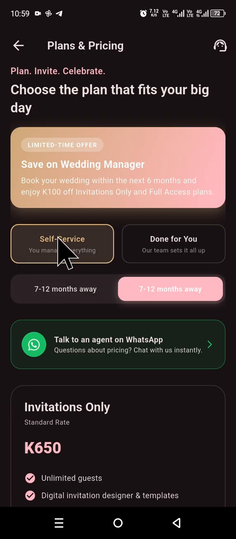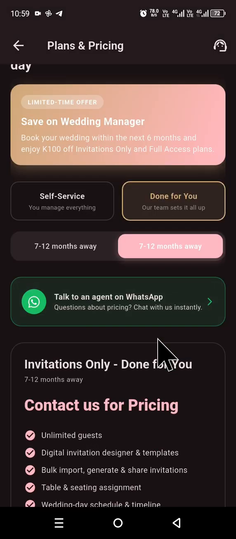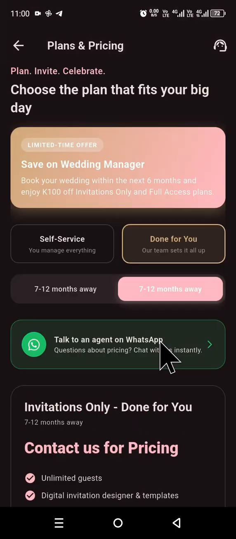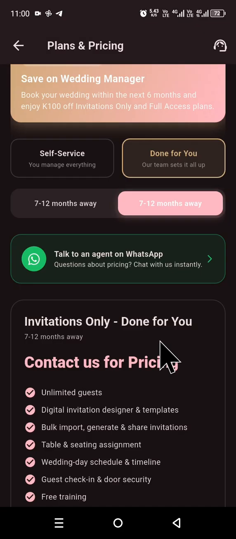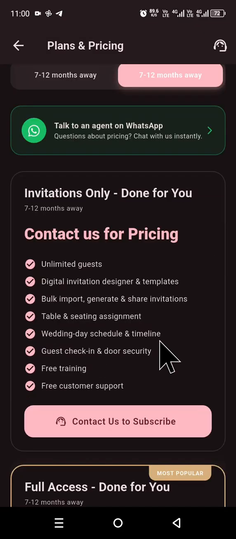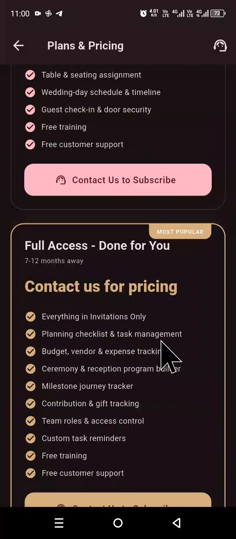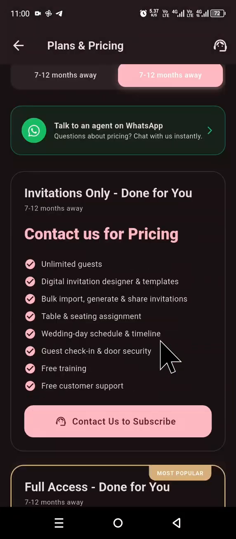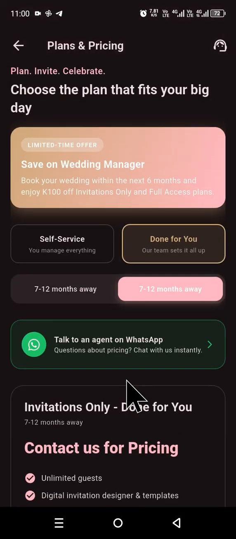So this one you can do as self-service, whereby you do everything. We just give you access to these tools, and you plan and do everything on your own. Also, we've introduced the done for you service. The pricing depends on how big your workload is, so we can contact you for pricing. It opens WhatsApp when you click contact us to subscribe.